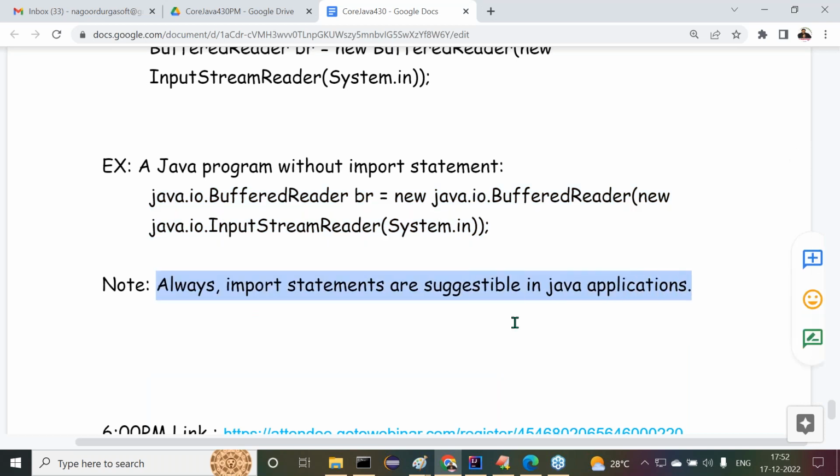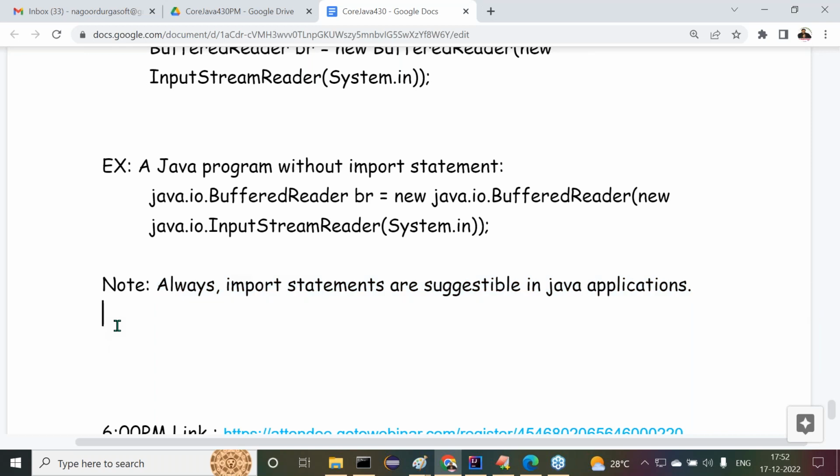Next, after completion of this, import statements are always preferable in Java applications over fully qualified names. Have all of you completed and understood it or not?